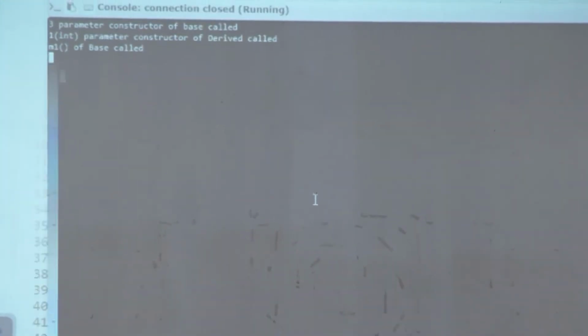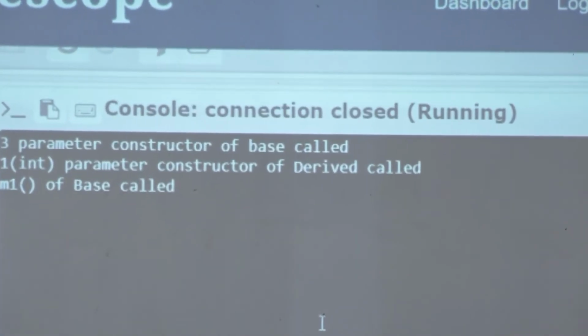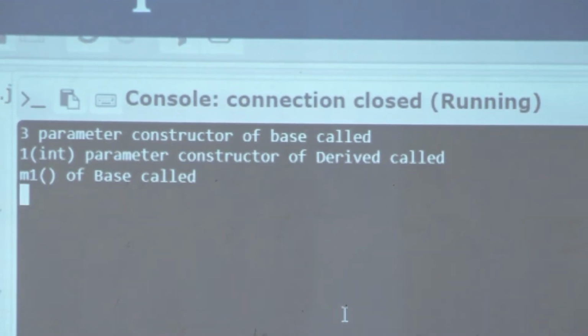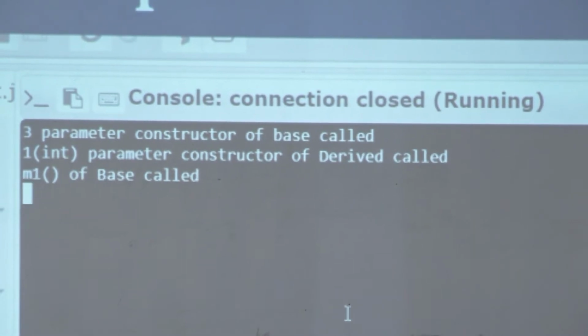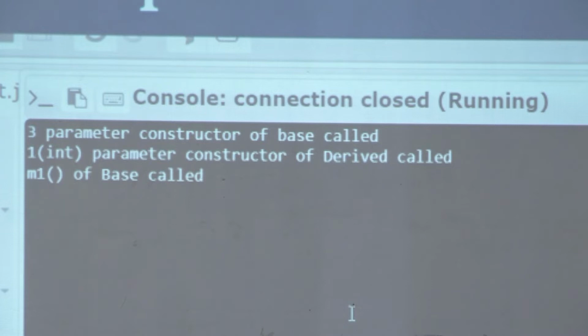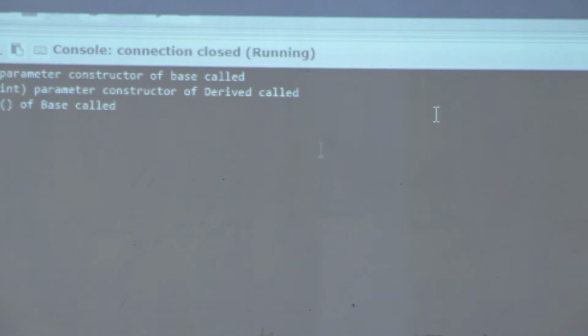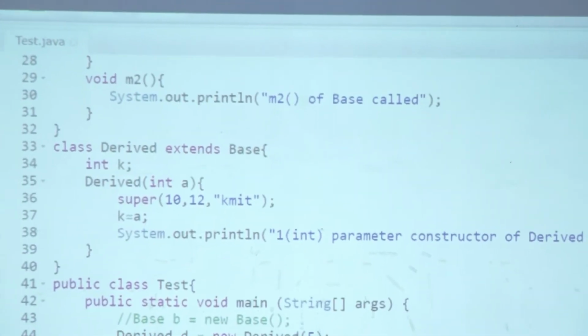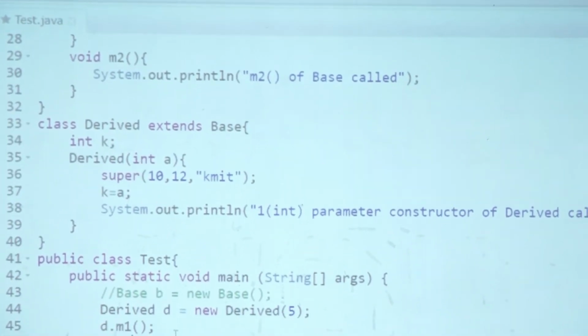If you expand it and check, are you happy with what you are seeing on the screen? Is it what you expected? Construction, forget it now. M1 of base called. Obviously, there is M1 only in base. It's not there anywhere else. Everybody clear? I am inheriting it. M1 is a method in the base class. I am derived from the base class. I have extended the base class. So I should get M1. Similarly, I will get M2. Same way, I don't have to show that.